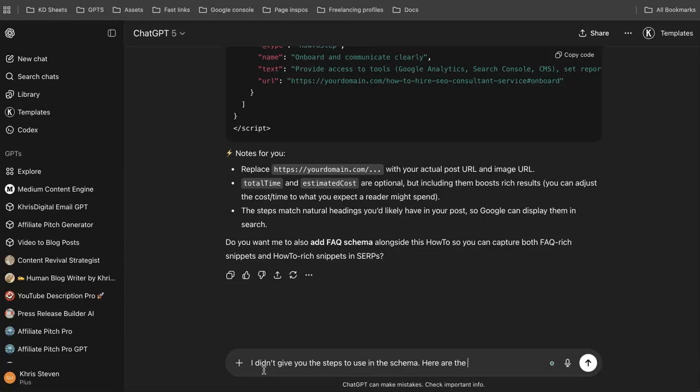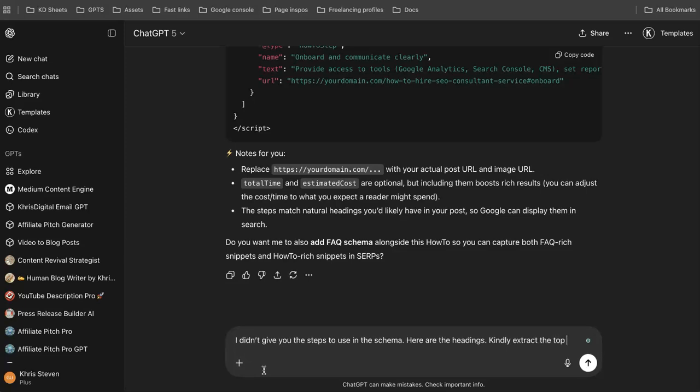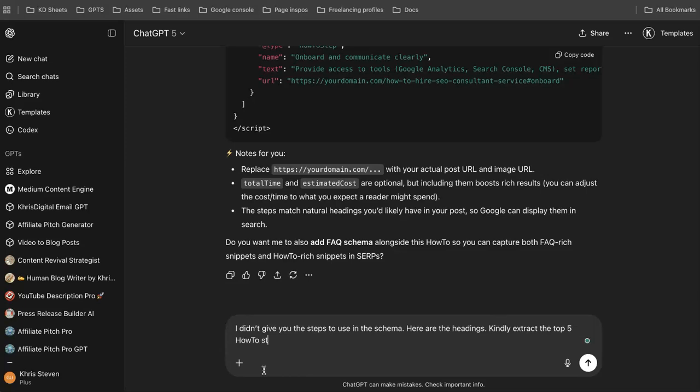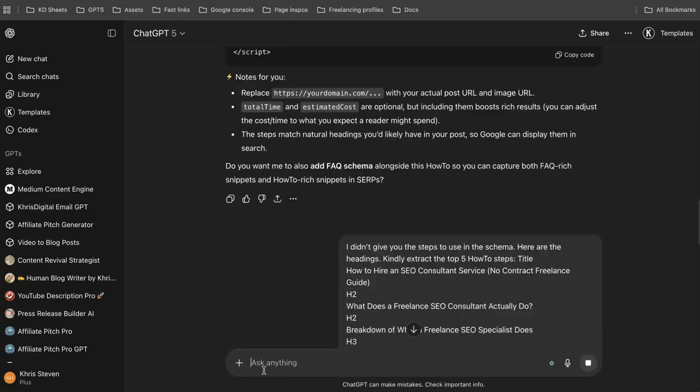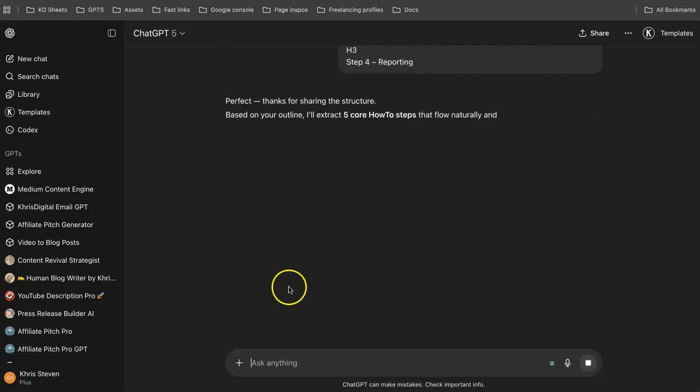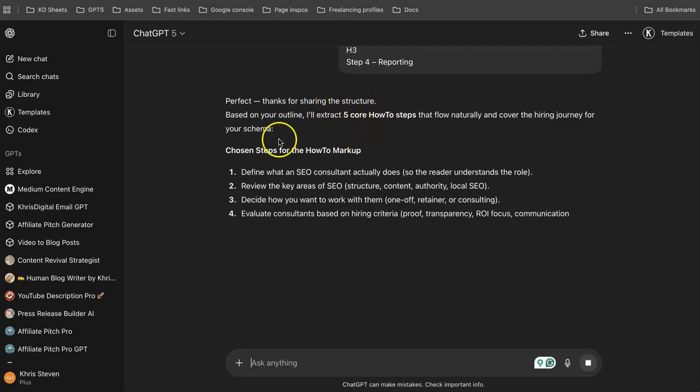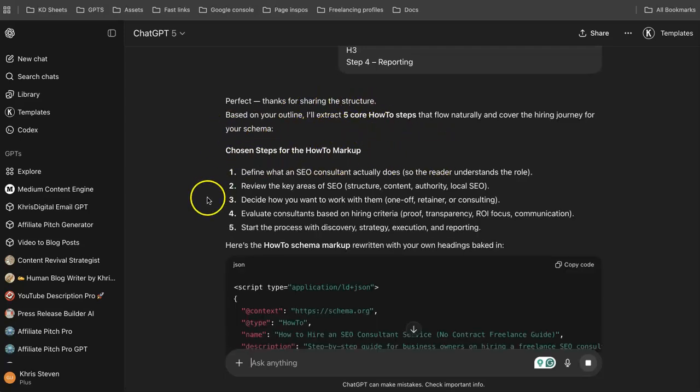Here are the headings. Kindly extract the top 5 HowTo steps. Okay, this is it. So I've pasted it, okay, perfect. Thanks for sharing. Based on your article, here are the steps. Okay, so this is it.